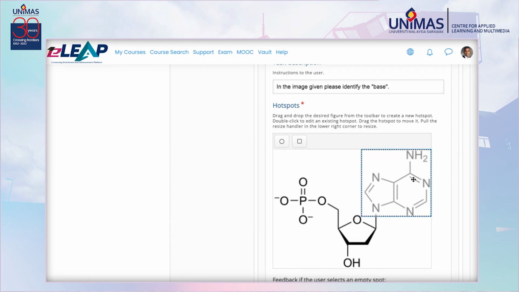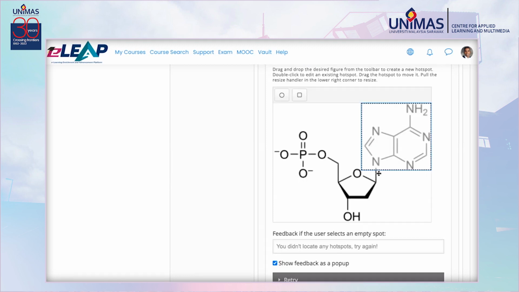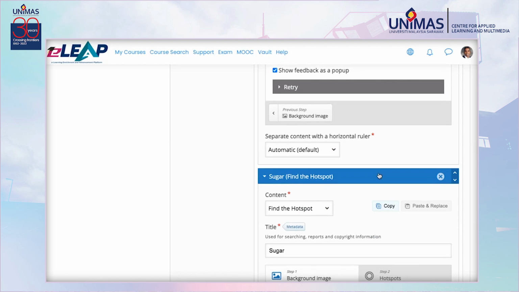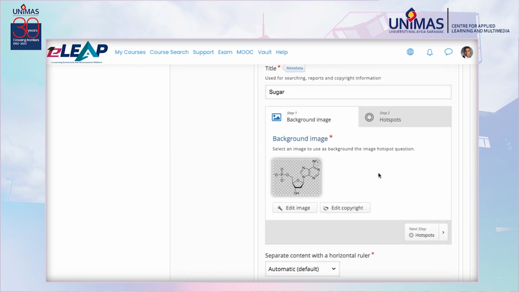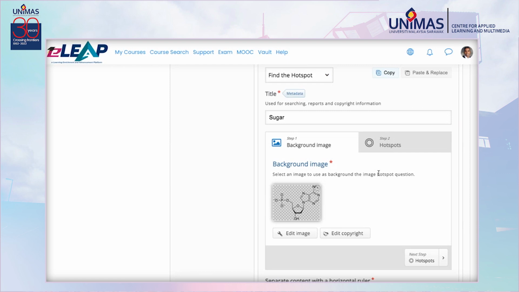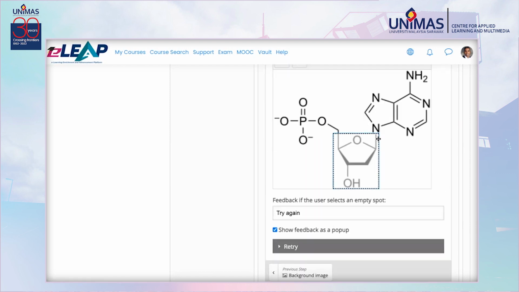So wherever the students click in this region, the answer will be correct. Okay. Similarly, for the next one, this has got 3 parts. Sugar, same thing. You can put where is the sugar. You create the hotspot, then the students click there, it's right.